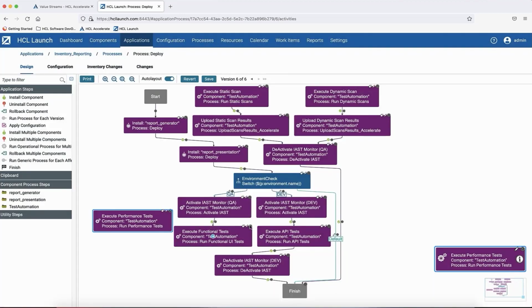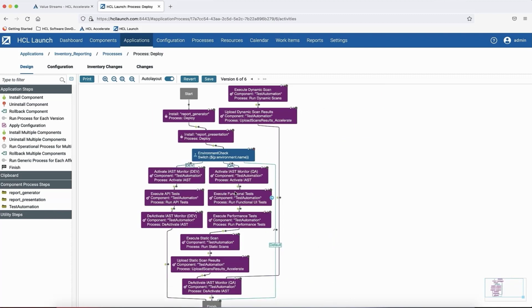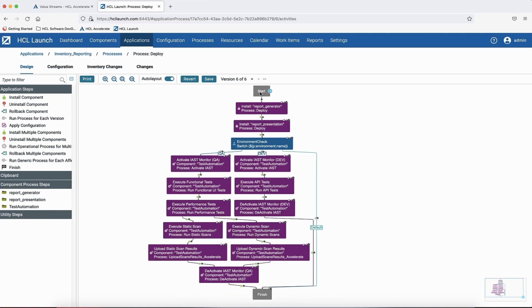This step is wired into the deployment process after the step executing functional tests, and following the completion of the performance test execution, the deployment process will execute static and dynamic scans in parallel. The result is an automated deployment process where updates to the report generator and report presentation application components will be tested as they are deployed.